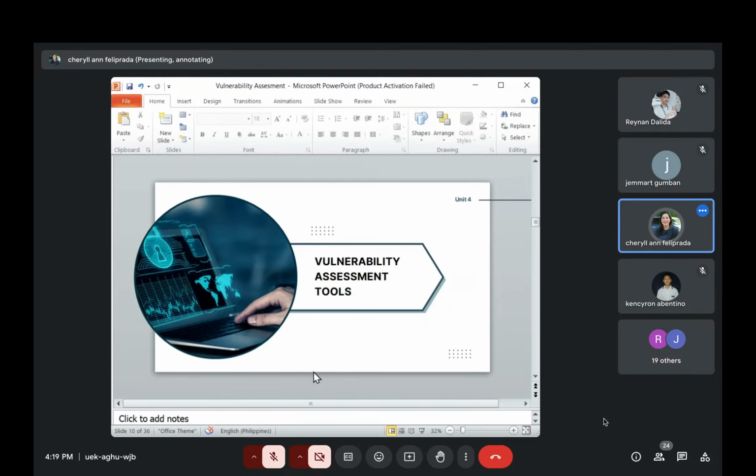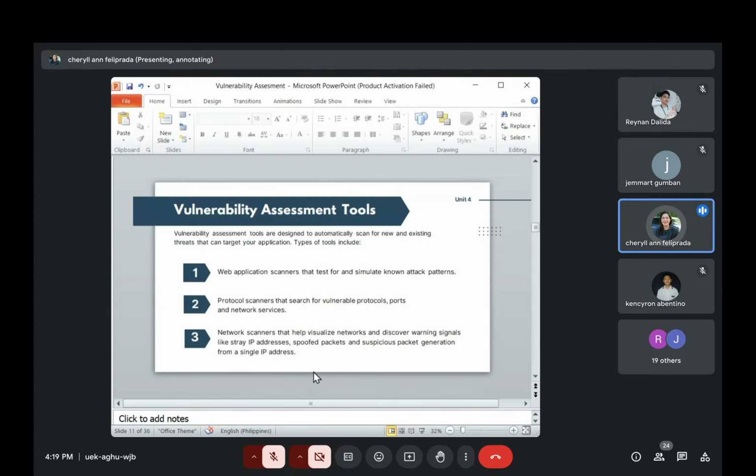First, we have web application scanners that test for and simulate known attack patterns. Second, we have protocol scanners that search for vulnerable protocol ports and network services. And the last are the network scanners that help visualize the network and discover warning signals like stray IP addresses, spoofed packets, and suspicious packet generation from a single IP address.